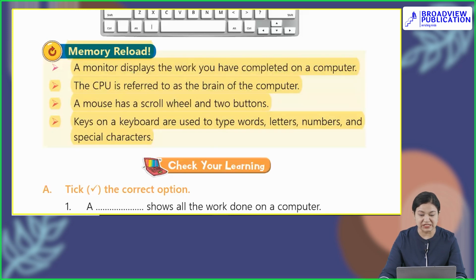Now memory reload. A monitor displays the work you have completed on a computer. The CPU is referred to as the brain of the computer. A mouse has a scroll wheel and two buttons. Keys on a keyboard are used to type letters, words, numbers and special characters. So in this chapter we have learned about the four basic and important parts of a computer.